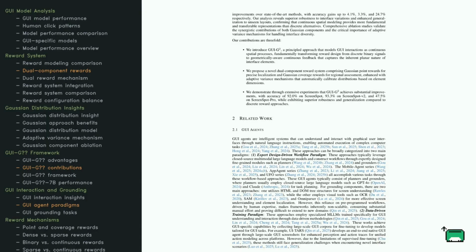In the related work section, they discuss GUI agents, which interact with user interfaces using natural language.